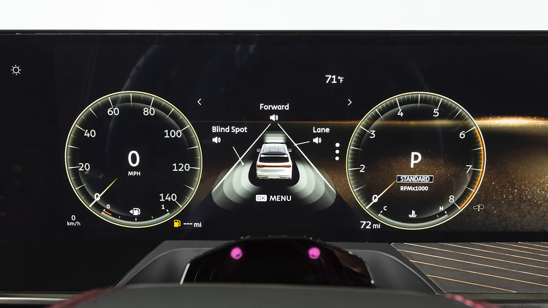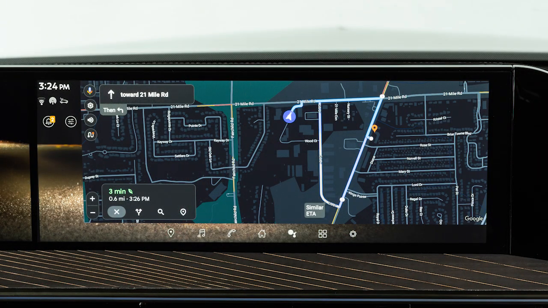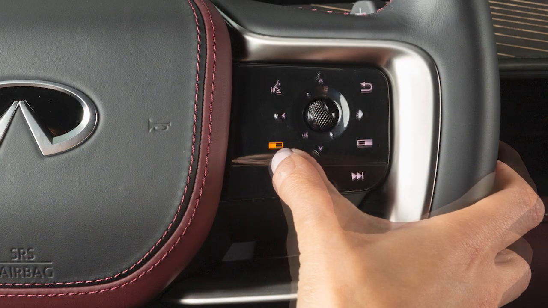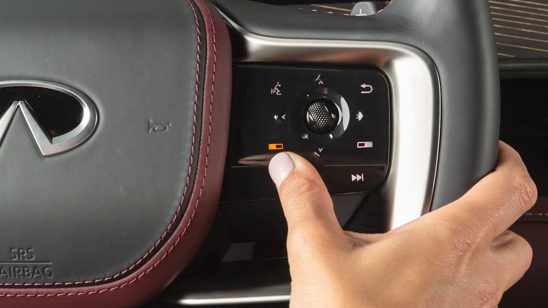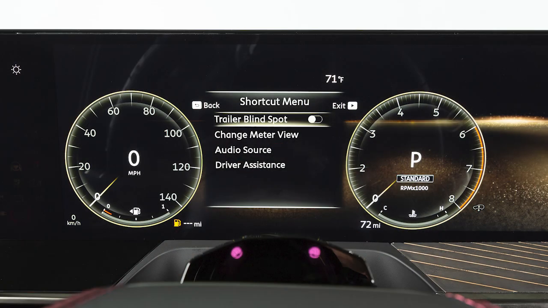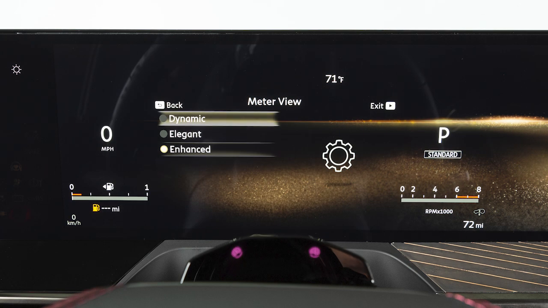Some menus may vary based on the equipment installed on your vehicle. Push this button to operate the touchscreen with the steering wheel controls, or this button to operate the vehicle information display. If you push this button while it's orange, the shortcut menu will display. Within this menu, you can select from 3 different meter views.